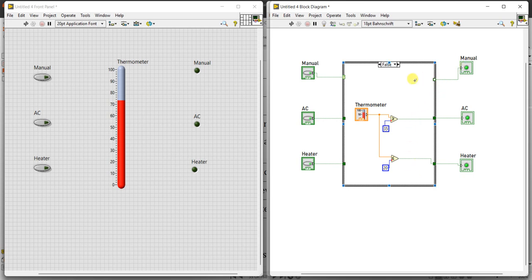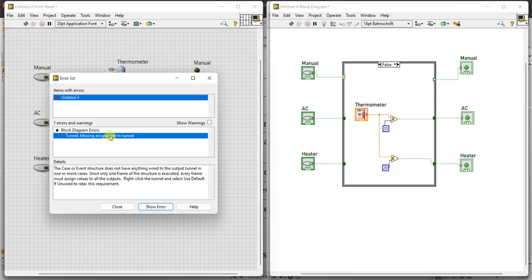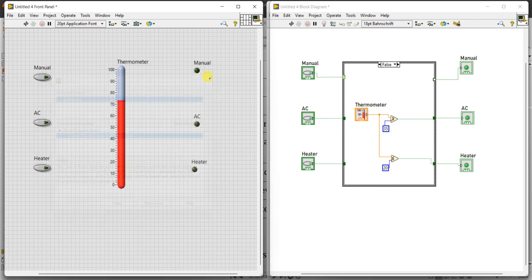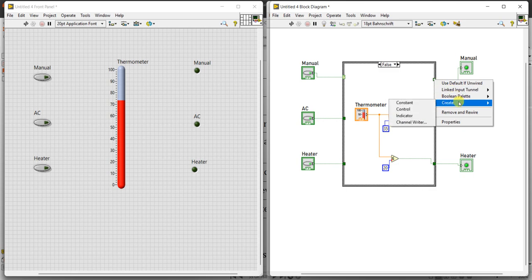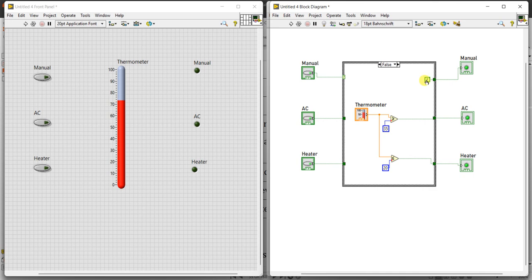And this manual should be, see, still this run button is broken, some error is there: missing assignment tunnel value. So here create a Boolean constant. This is actually false. So now this is corrected, and run continuously is enabled now.